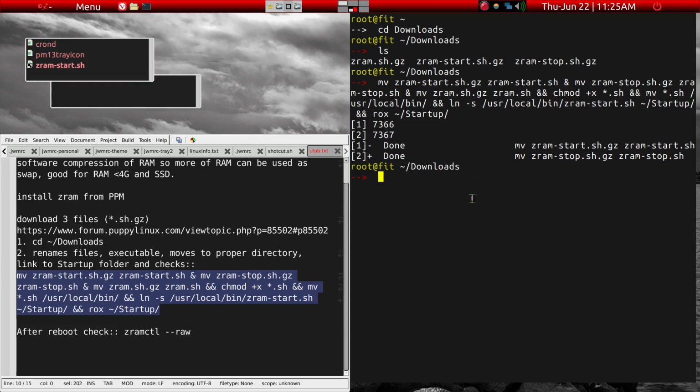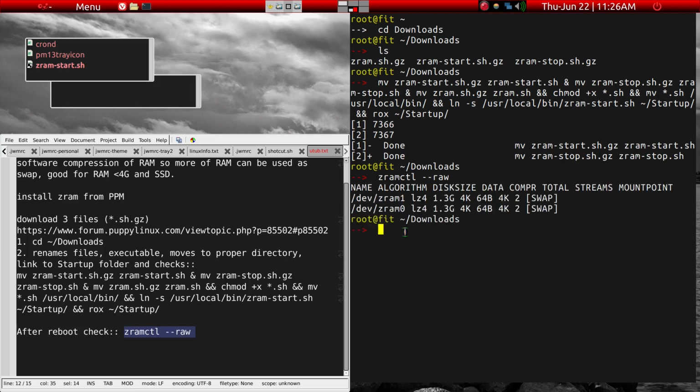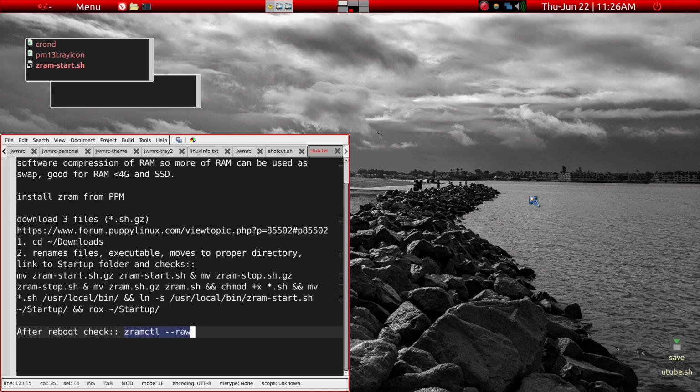If everything went well, I've already checked on mine, but after you reboot, what you do is run this command to see if it's running in the background. So we'll just go ahead and copy this. As long as zram one or two lines are active, it is working. This is a short video clip, but I find that this is really significantly helpful in the performance of my old machine.